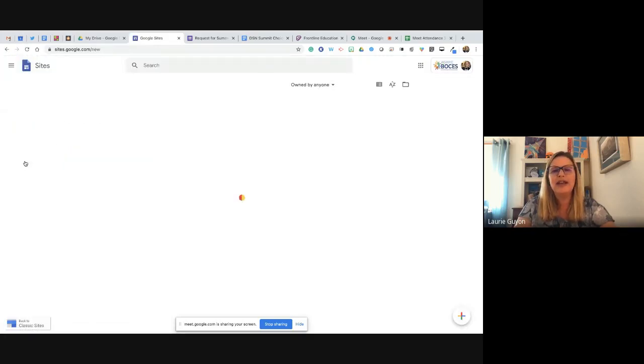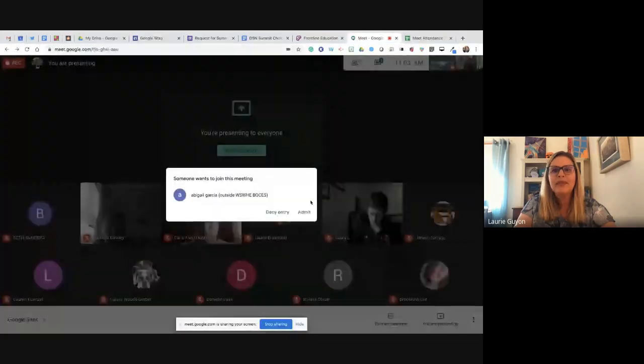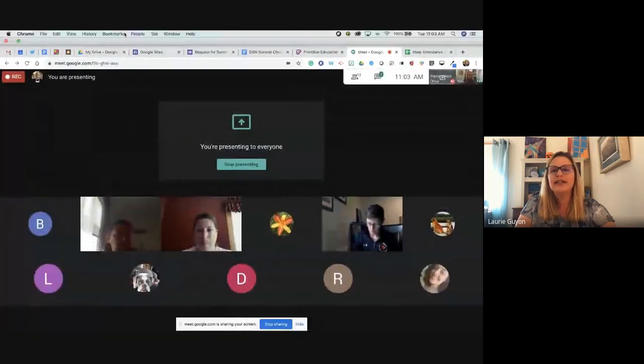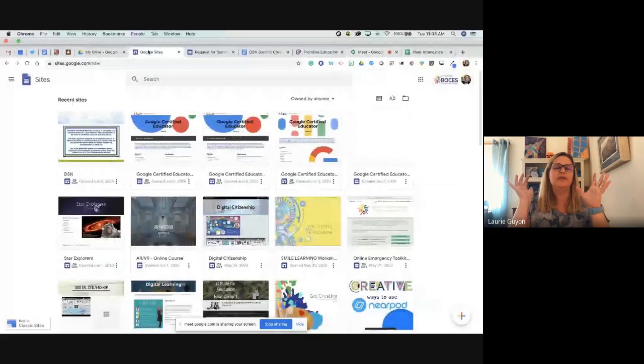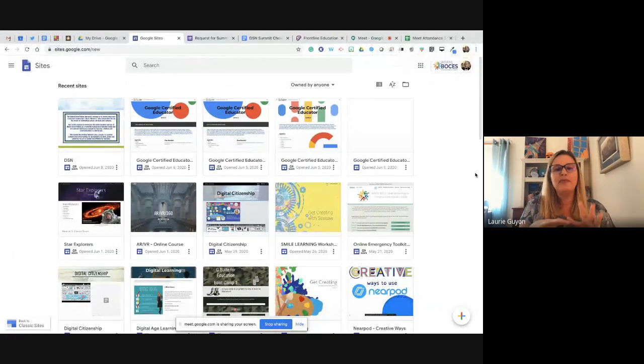When you do that, if you don't have any sites yet, it'll be completely blank. I use mine a lot, so you're going to see I have a lot of them in here. But in your new Google Sites, you have the ability to use a template, and you have the ability to start fresh. And the templates are fairly new. They've only come out in the past few months. So when I hover in the bottom right-hand corner of my screen, I can either create a new site or I can use a template.